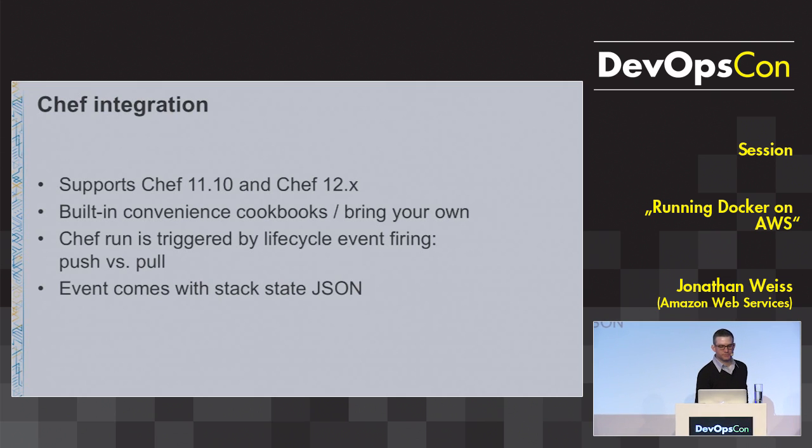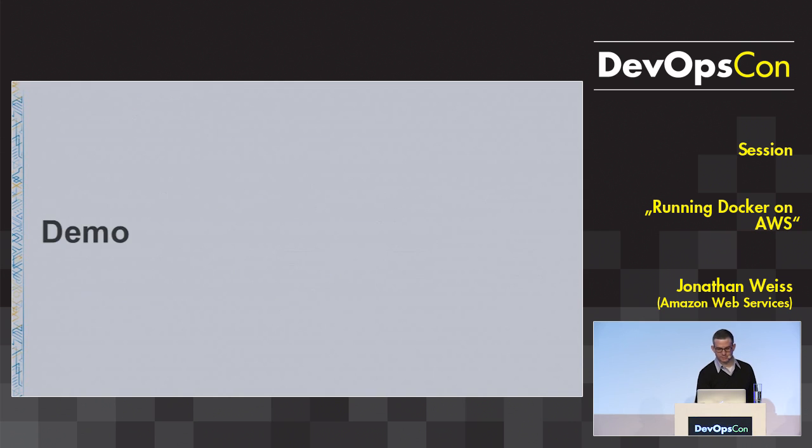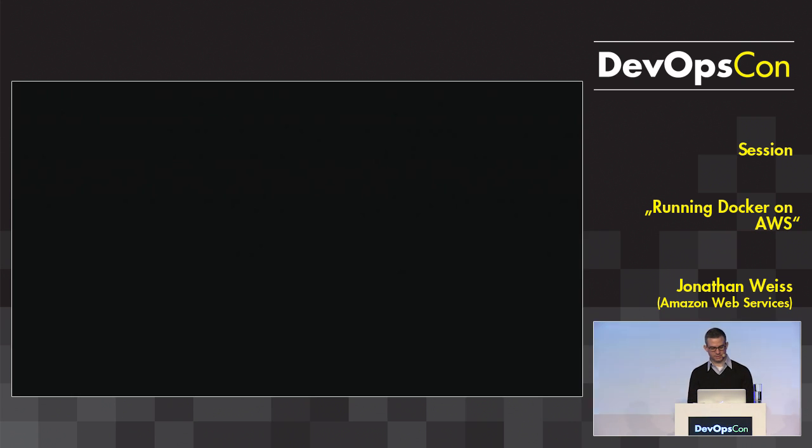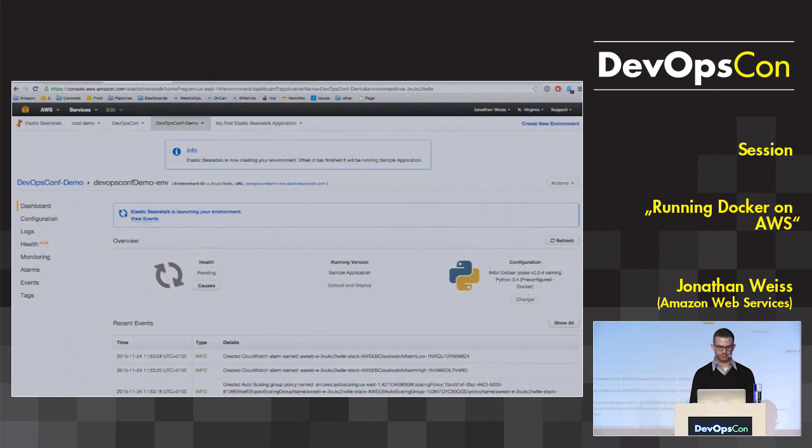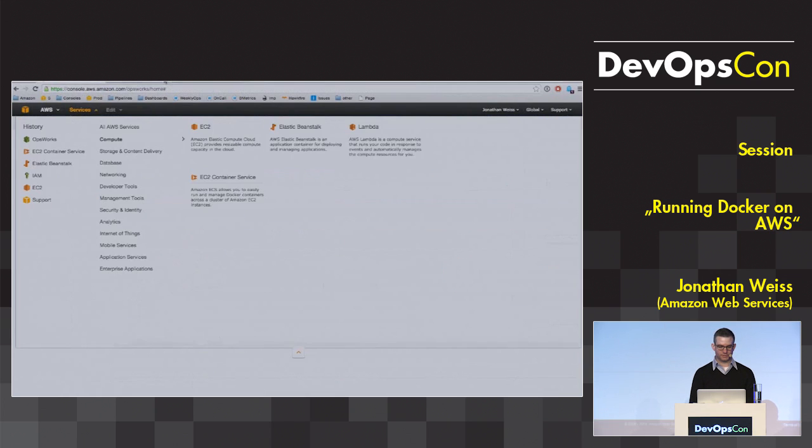OpsWorks has some additional features to that, but I think we can skip this for now because we don't care about that particular world of it too much. So let's actually have a look at it and see what it means to use Docker with ECS together, and also by doing this we will have a look at ECS.